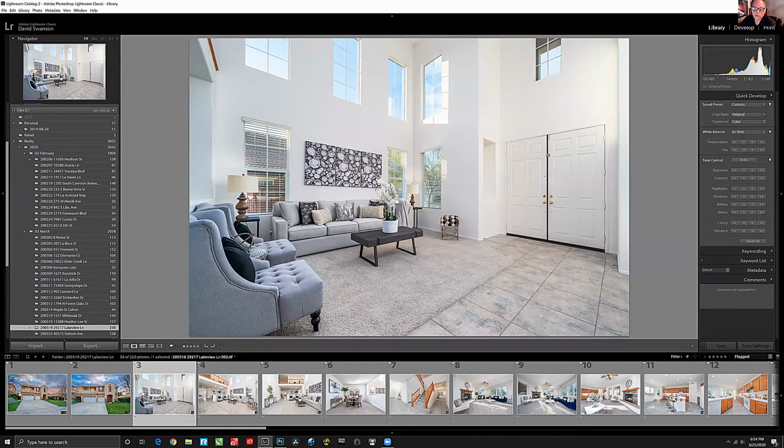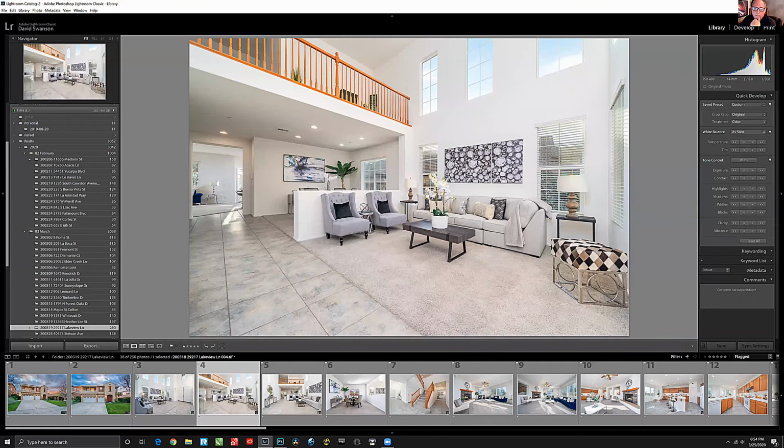So this is a shot looking back at the front door, and now I'm standing at the front door looking into the house.